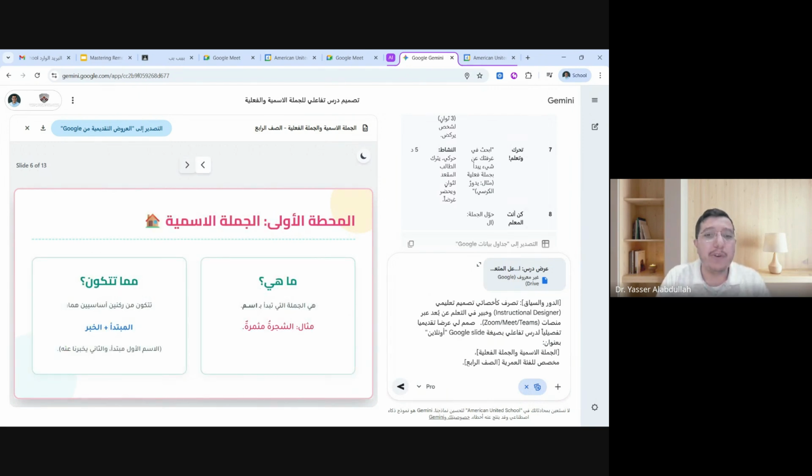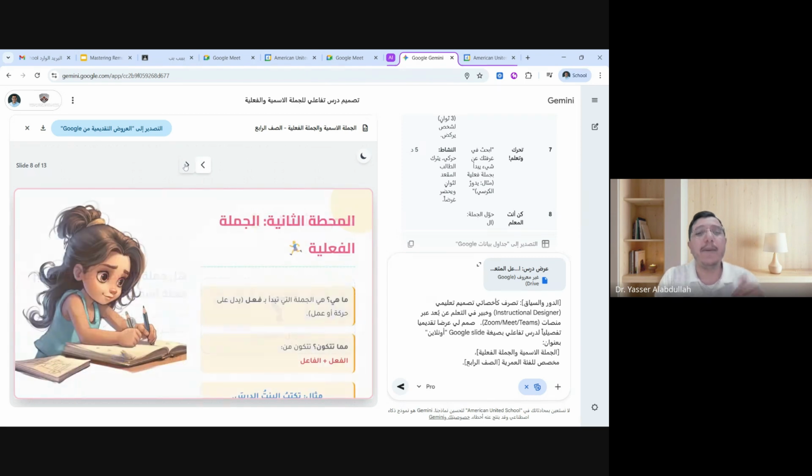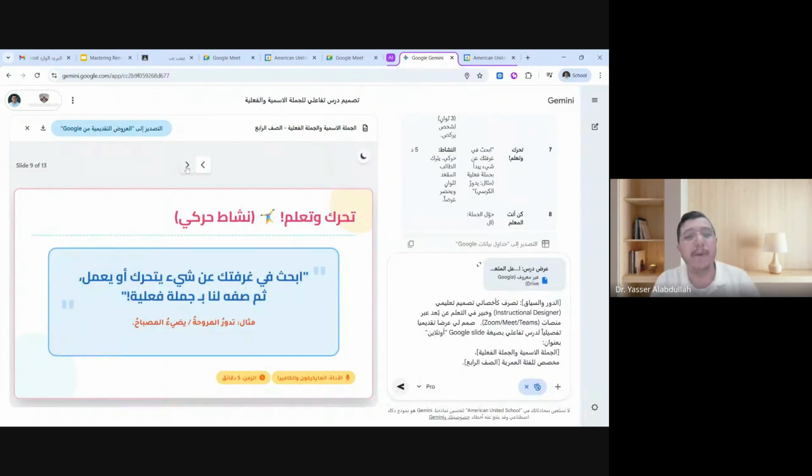لاحظوا أنه أيضا الطلاب سوف يجيبون في الشات بوكس. الآن المحطة الأولى شرح، ثم ننتقل الآن إلى تحدي الأبطال. لاحظوا أنه قام بإعطائك الأداة التي تستخدمها للتصويت. طبعا تستطيع أن تستخدم التصويت الموجود في جوجل ميت، ليس بالضرورة أن يكون في زوم، تستخدم جوجل ميت. طبعا بعد ذلك يعطيك محطة ثانية أيضا فيها سؤال، ثم يقوم بإعطاء، تخيلوا، نشاط حركي.